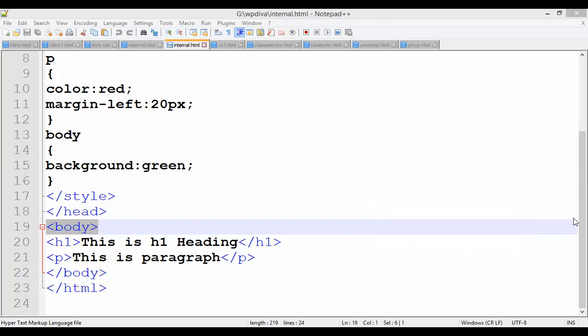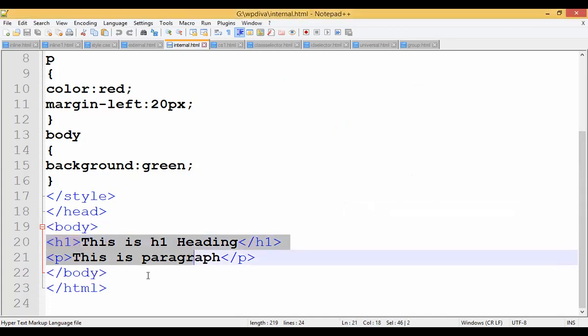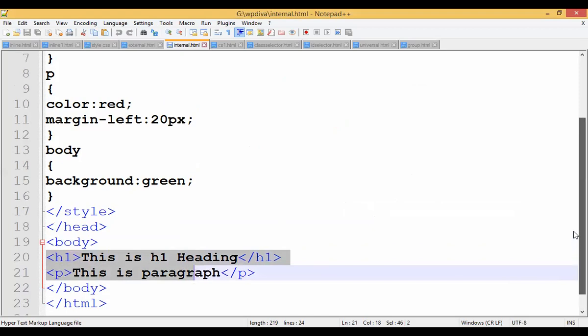Now I will run the code for you. See, we opened the body tag here. H1: this is a heading 1. Paragraph: this is a paragraph. I have taken very simple code, simple text.